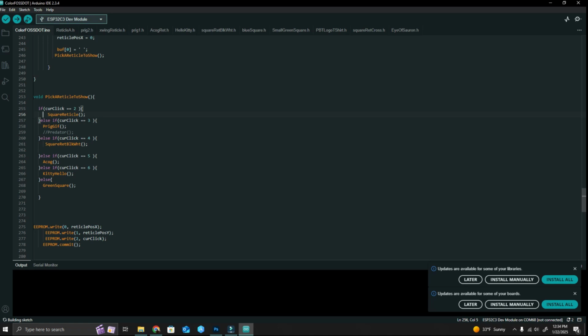Okay, so now let's plug in the FOSS dot. Remember, if it doesn't connect, reset it, hold down the boot button, and then let go of reset, and it will connect. All right, now I'm plugged in.